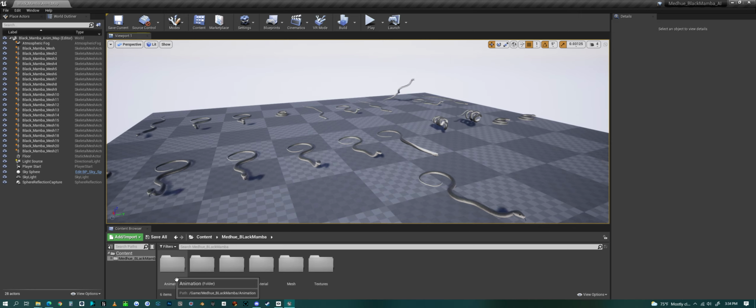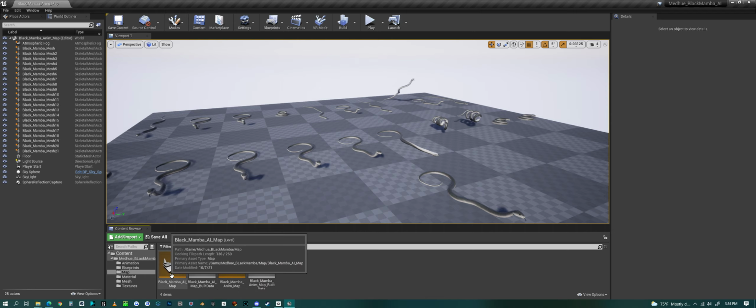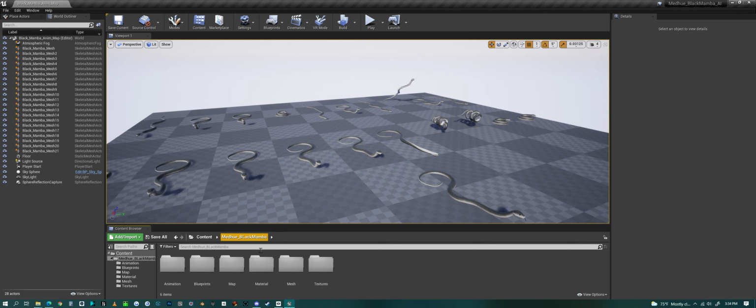We have the animation folder, which we'll jump into in a minute. Blueprints we'll look at the end, because it has a whole AI system that I have for it, in case you want to make your own, that's up to you. And we have maps. So this is the animation map, and then we have an AI map also. Materials, one material for the Black Mamba.